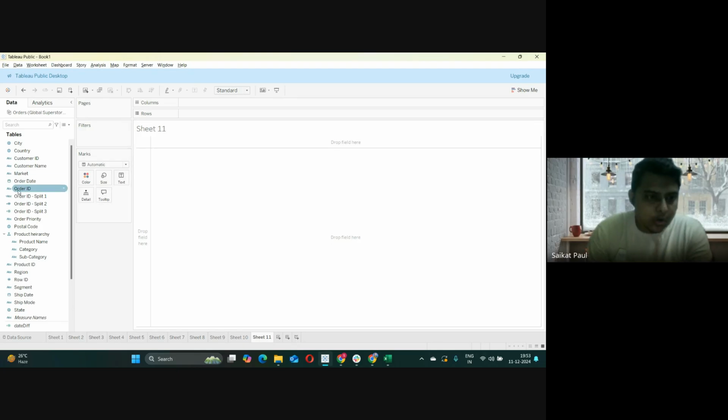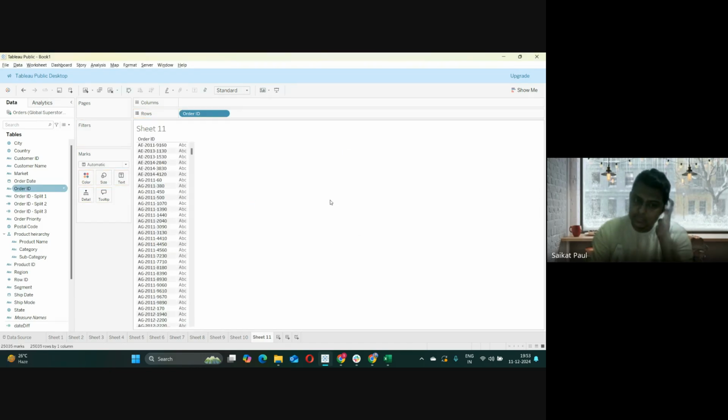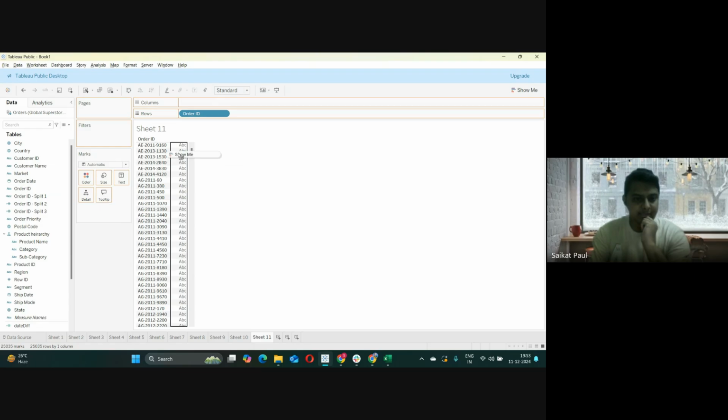Let's say I take the order ID here, the row column, add all members. I get all the order IDs. Okay, with me. Now what do I need? I need the order date, at which date the order was placed. I'll just take the order date here and I'll place it in this ABC section.